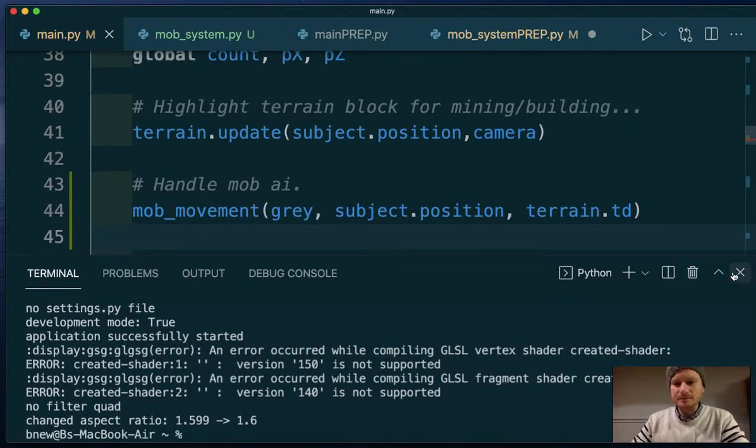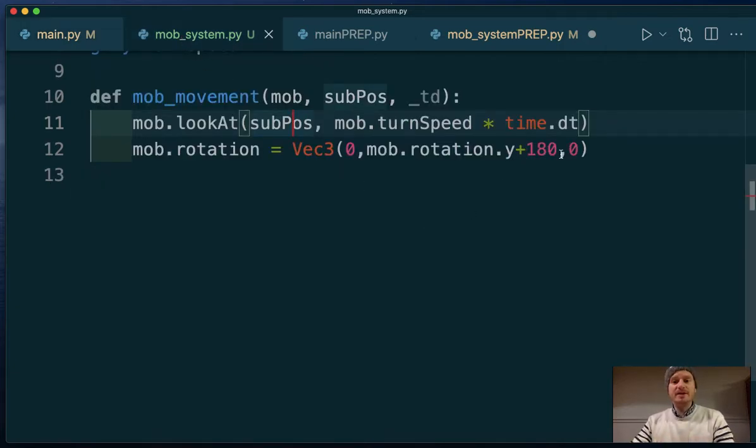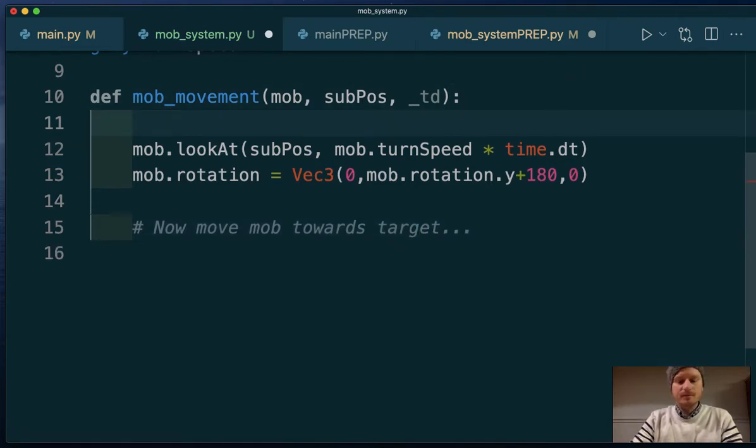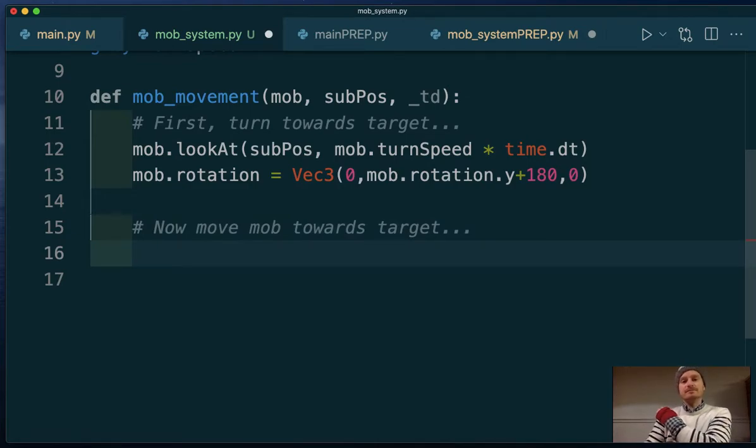Brilliant. Right. So now that our mob is looking at us, we now want to move towards a player. So let's just comment this so we know what's going on. So now move mob towards, we'll call it target. And then first look to, or turn towards target. Good. So now we want to move towards a target. I've genuinely forgotten how I did this. Let's just let my fingers answer the question.